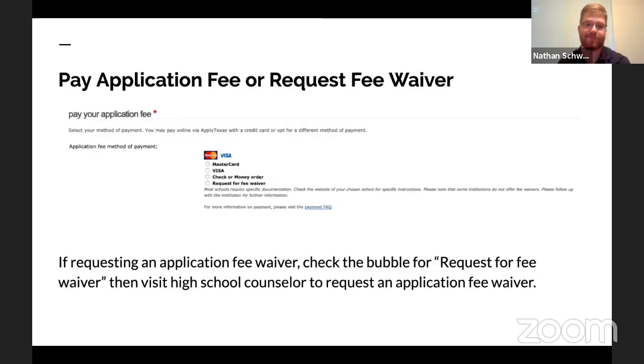It'll give you the option to either pay for your application fee if your school has an application fee, or if you qualify for a fee waiver, you can go see either me or Miss Mosley, or talk to your high school counselor, and they can get you some kind of documentation for a fee waiver, so you don't have to pay that application fee. Each school has different requirements for what they'll accept for a fee waiver. So just talk to us or your high school counselor.